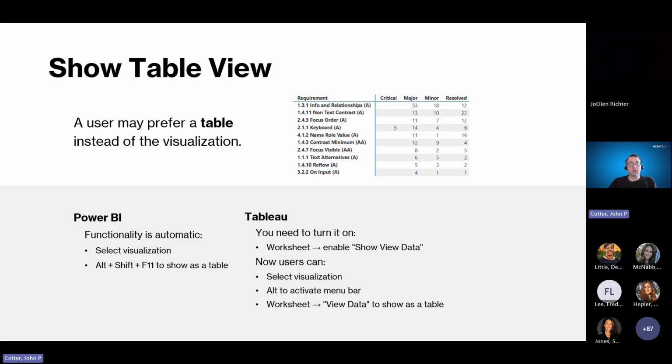You just build your visual, and keyboard users can press Alt-Shift F11 when they have focus on a visualization, and that will show a table view. A screen reader user may prefer that. So that's pretty cool. Now with Tableau, it's something you need to turn on, and then users can have that ability, but you as an author need to turn it on. Unfortunately, it's not automatic. And Anna's also going to demo a table view that she customized. So I'll turn it over to you now, Anna.